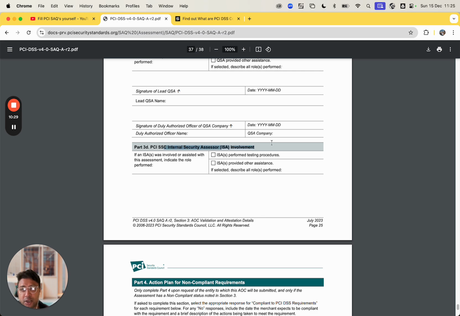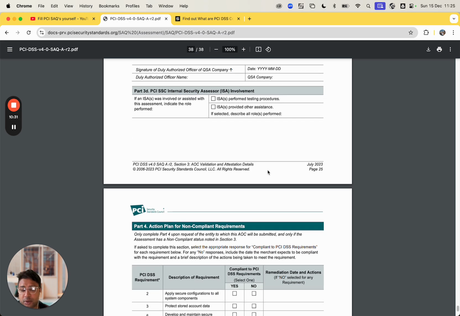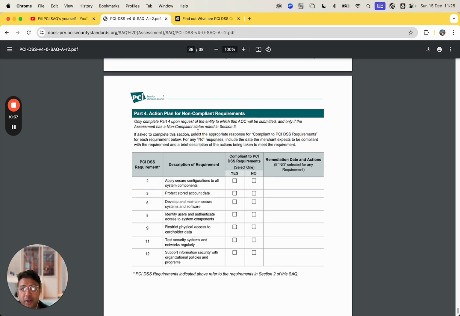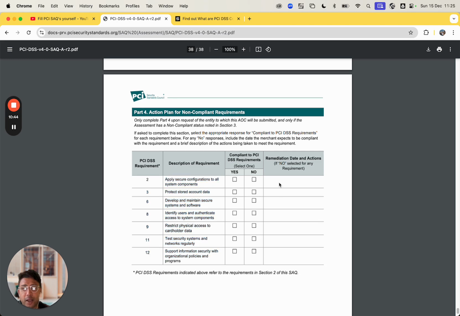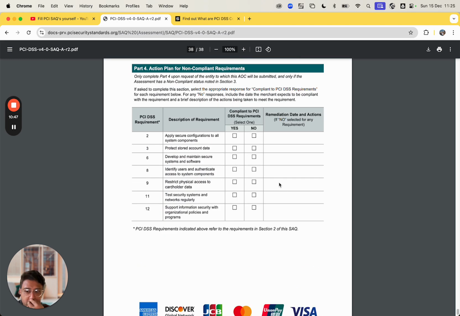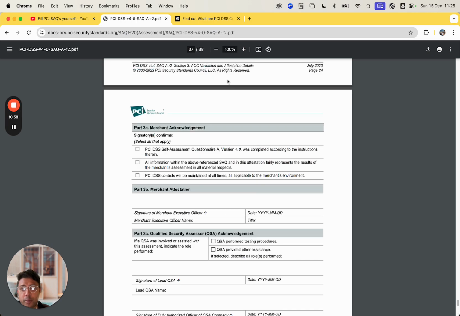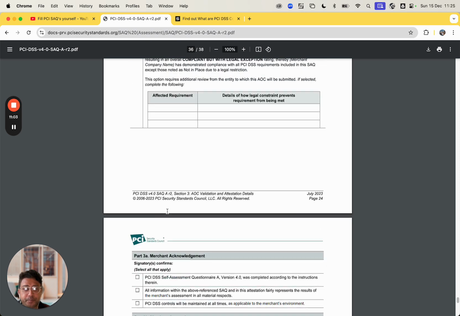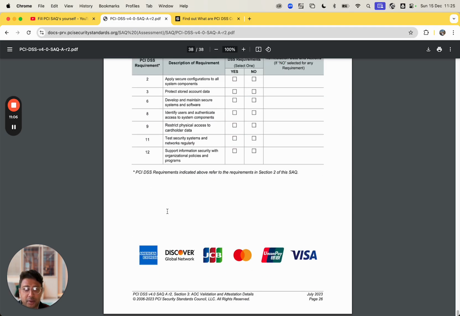You do not need an internal security assessment involvement for this either. You can self-assess and fill in the questionnaire yourself. If you have any non-compliant requirements, you need to develop action plans, mention which ones you do not meet, and put timelines. Once you achieve those action plans, you can come back and become compliant again. But if you have action plans for non-compliant requirements, that means you would have selected this one: you are not compliant with one or more sections.